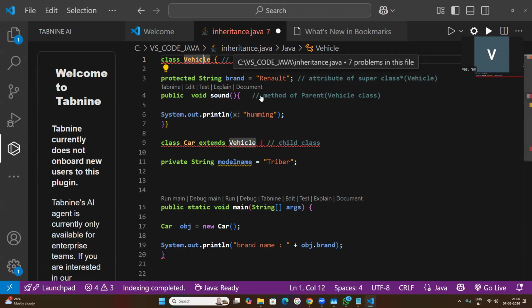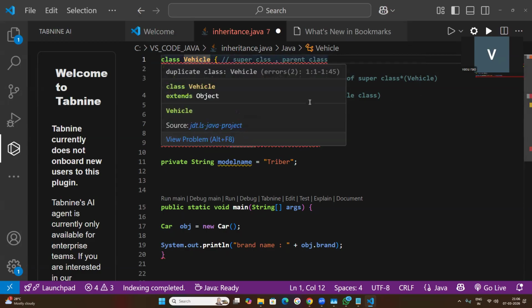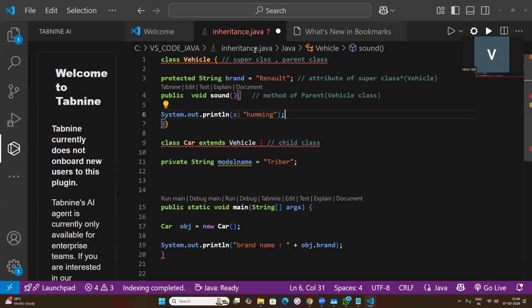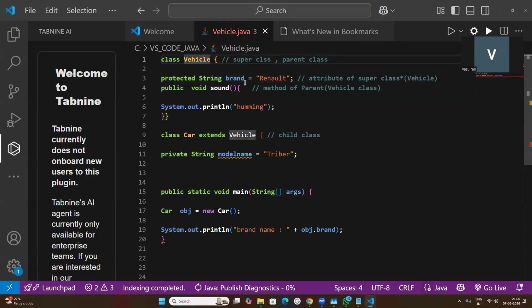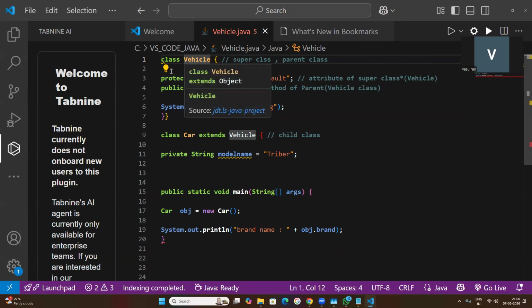I told you that whenever you have a main class, the file will be saved as .java with the main class name. That is the most important thing. So here it is saved. This is the main class. This is the car class. Now it is okay. This is the file stored as Vehicle.java and your class.